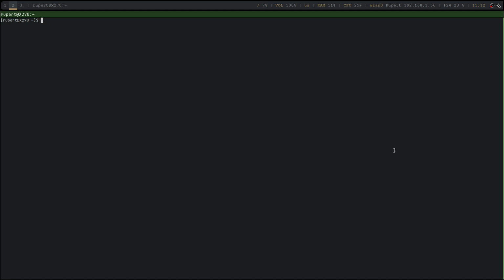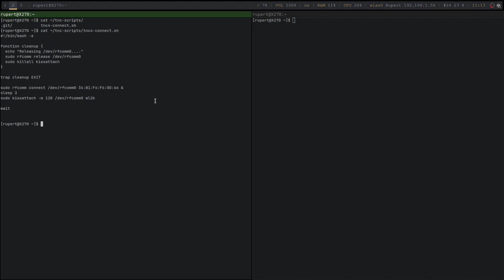Hey guys, I'm going to show you how I use my Mobilinkd TNC4 to connect to a Winlink packet gateway over 2 meters. I've got a script here that I've written that will do a little bit of work for us. So if I go to TNC scripts and TNC4 connect, we can see the script does a couple things.